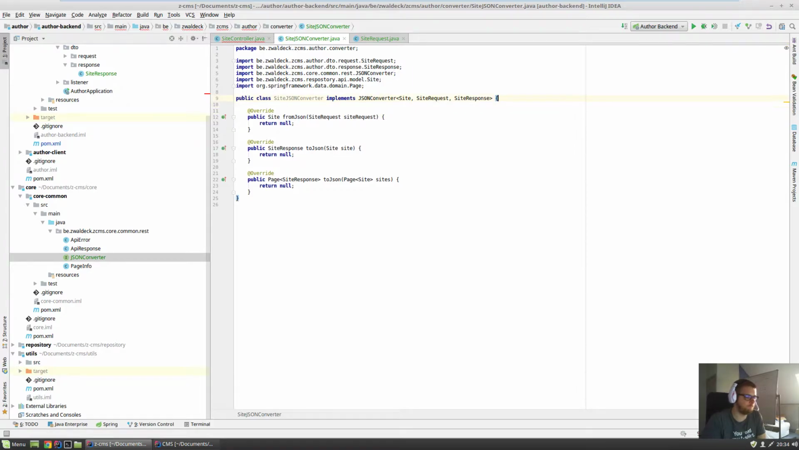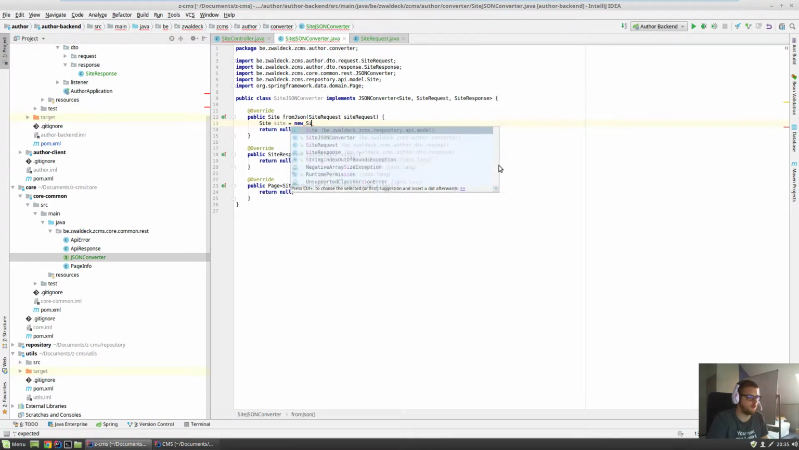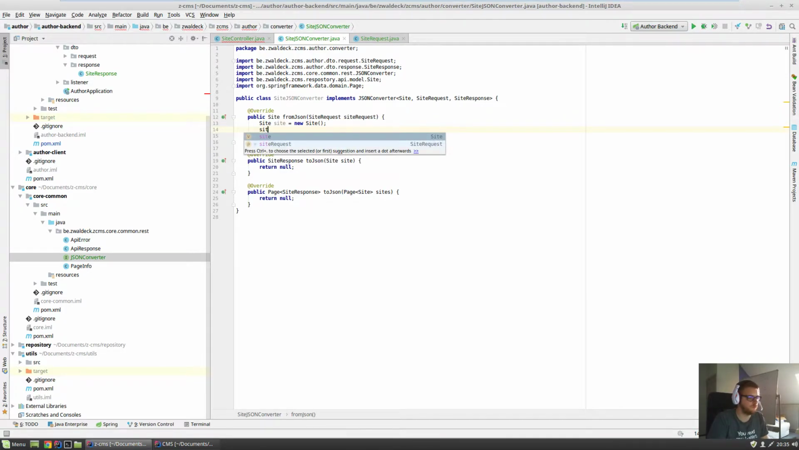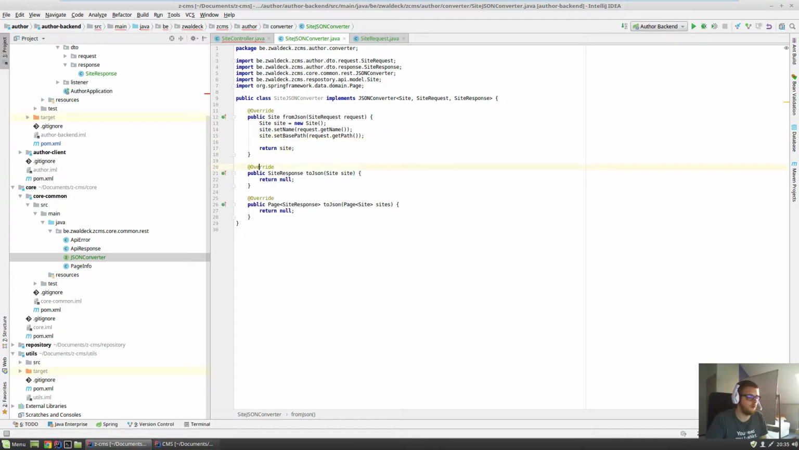So now we'll start with the fromJSON. So site equals new site, site dot set name equals request dot get name, site dot set base path is request dot get path, and we return the site. Same here, we say site response equals new site response. Of course we return that response.